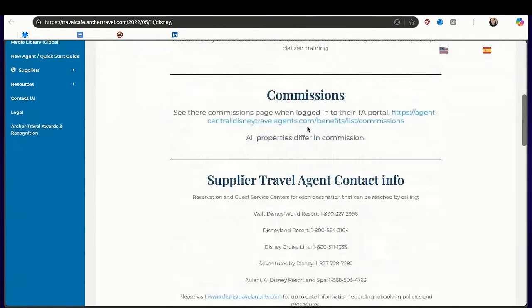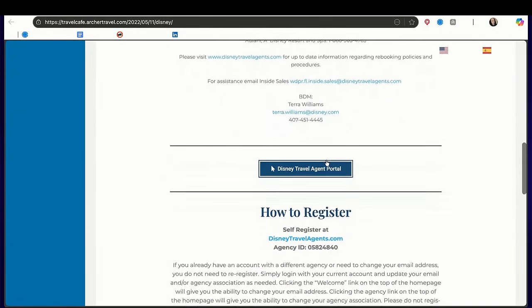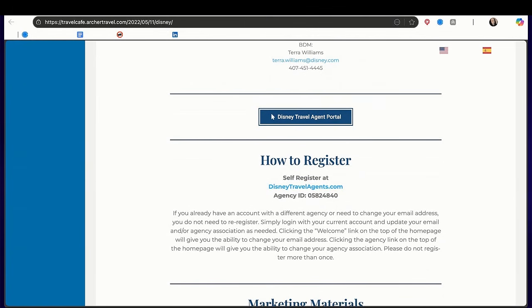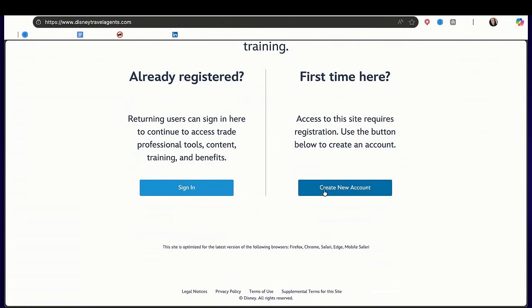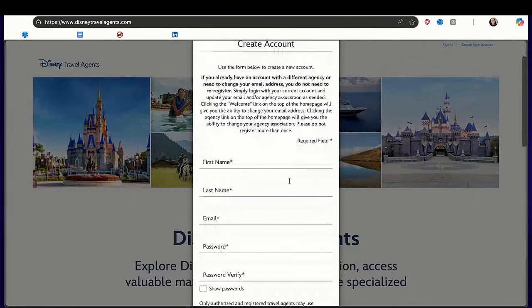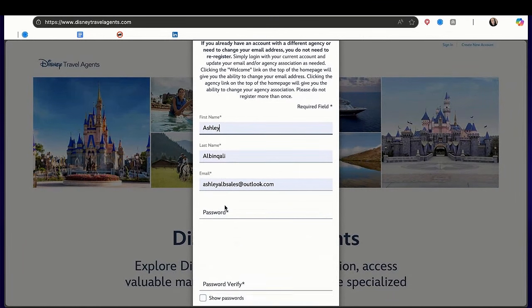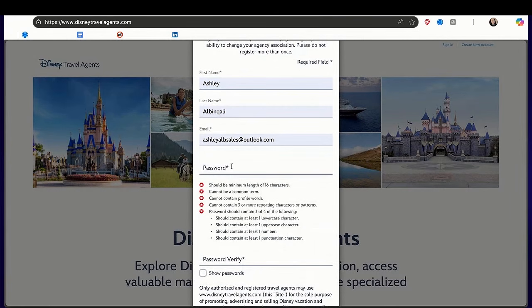All right, under the Disney travel agents, if we scroll down like before, we have how to register, disneytravelagents.com. Okay. Now, this one's very fun to register for. Create a new account. All right. So first name, last name, and then boom, that password. Oof. All right, watch this. Should be a minimum of 16 characters, cannot be a common term, cannot contain profile words. It's a hard password, but it's Disney, so it needs to be hard because they have to be super secure about their stuff, right? So you will come in here and you will set up these passwords.